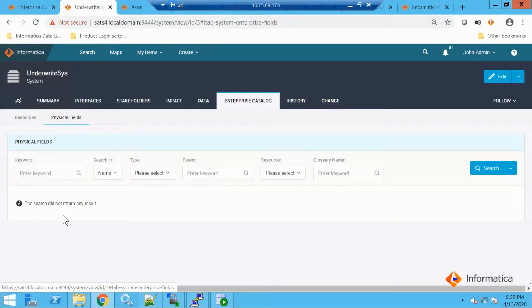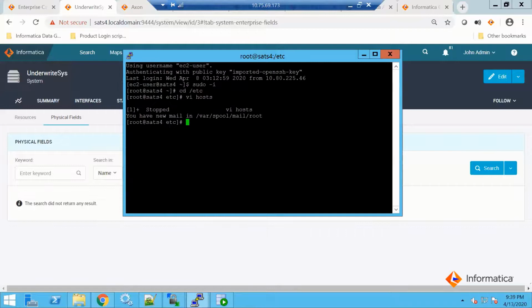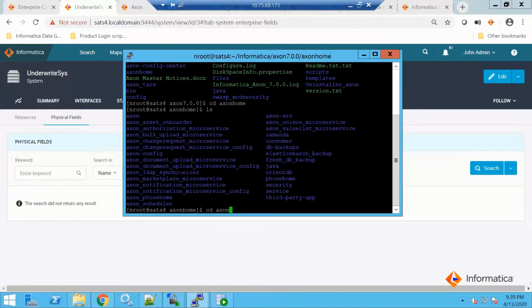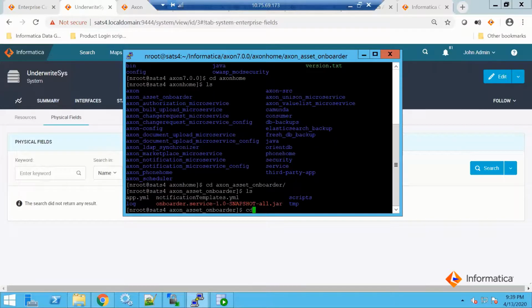Now, how does this get populated, right? For that to happen, as I said, there is something called onboarding. Let me go to the place where Axon is. It's in the en route user. I'm going to go to the path where that script is. There's something called Axon underscore asset onboarder. This is where the scripts are located.